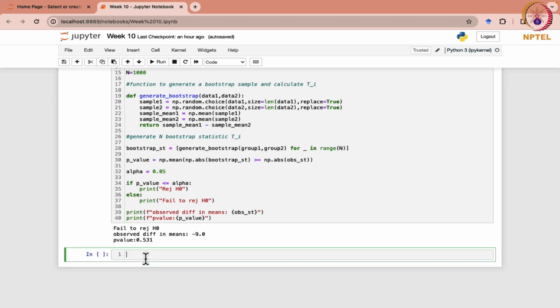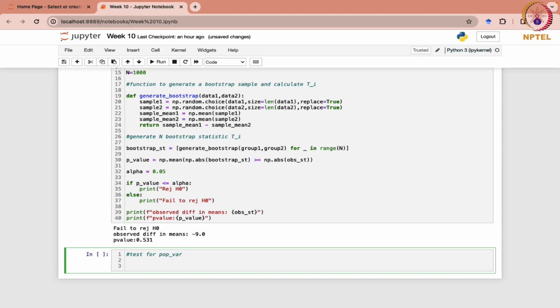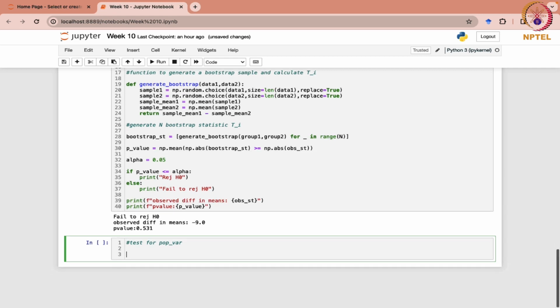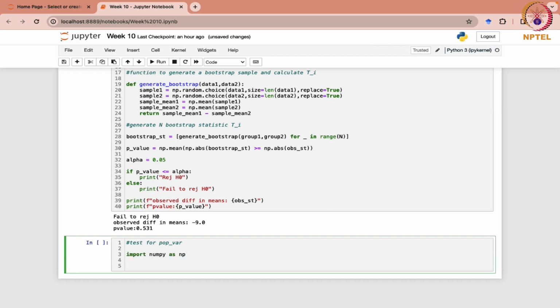So we have done it for test for two means. Likewise, one can do it for two population variances also, right? If you want to test the equality of two population variances. So let me write the test for population variances. So again, here also we have to import NumPy as np. Now you need the sample data sets for the two populations.